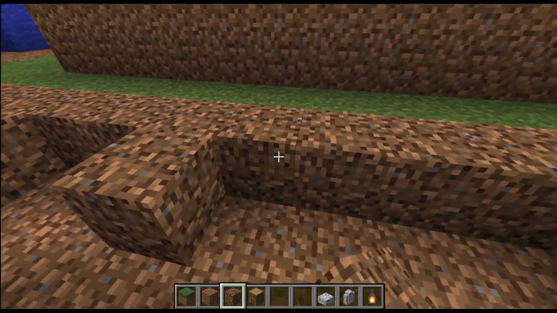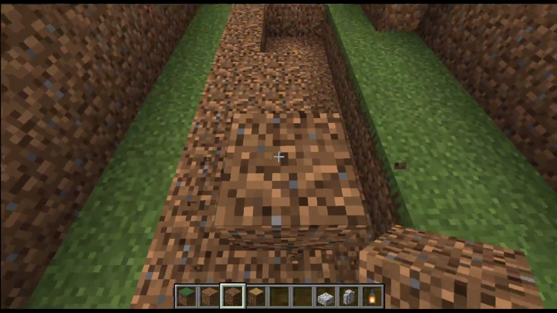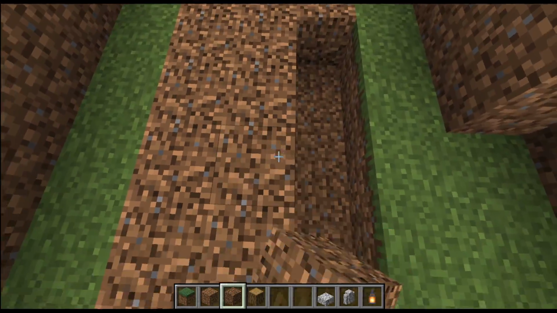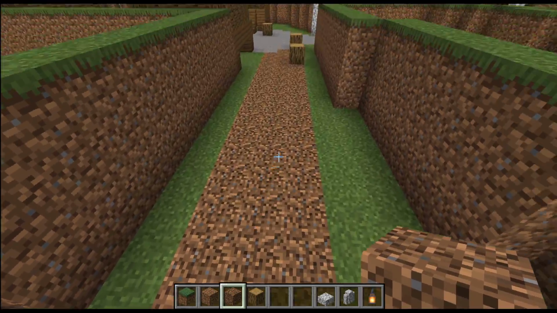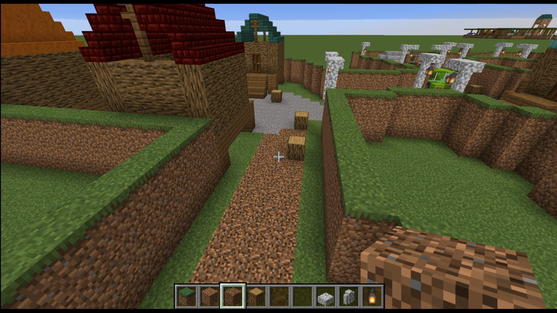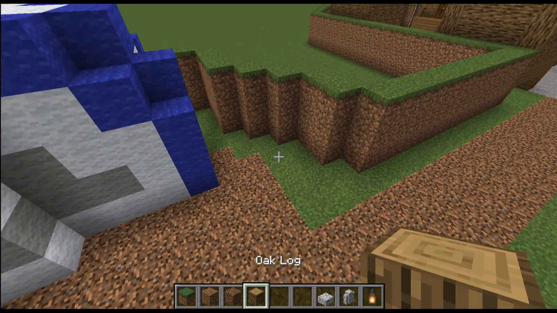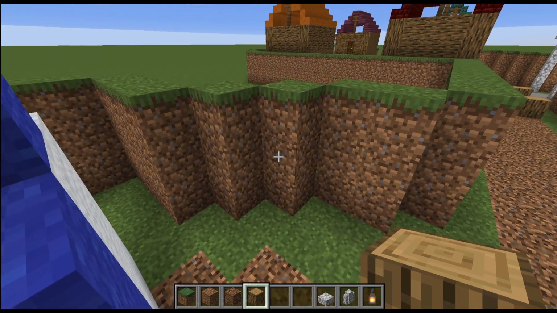So let me fill in the rest of this. I can't believe how much I am placing incorrectly. And that's this place almost done. It's just there's a tree here. There's a tree here. Can't forget.